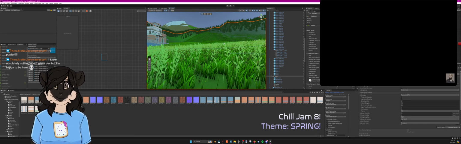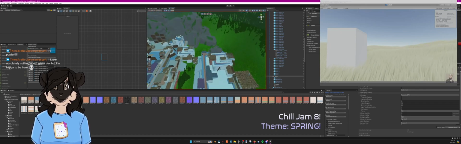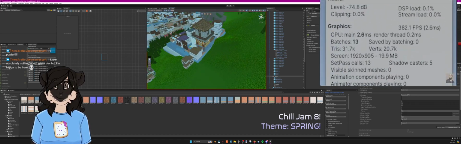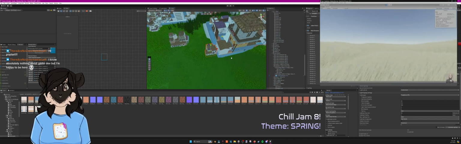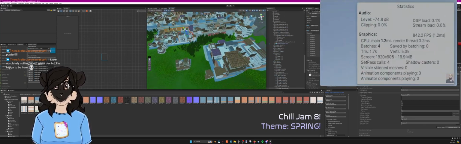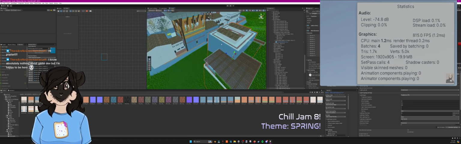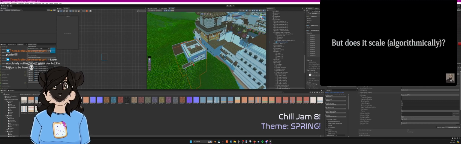But does it actually work? Yeah, it does. With the camera placed in the center of the plane, we see a nearly 50% performance increase, and when the camera faces away from the grass, we see essentially no change in performance from the max FPS that Unity 2022 displays. But does it scale?